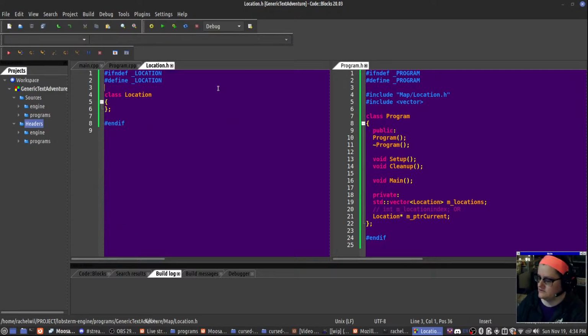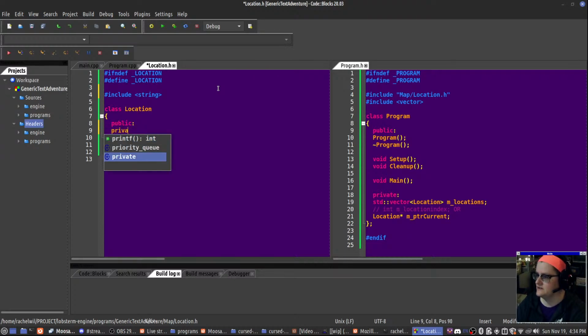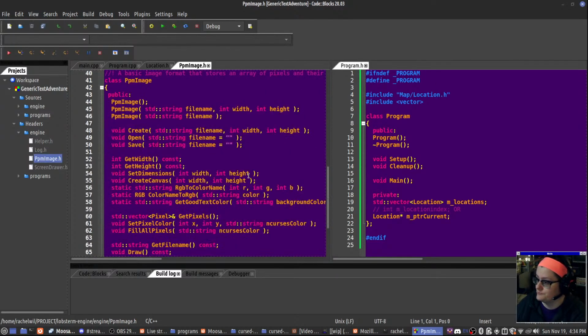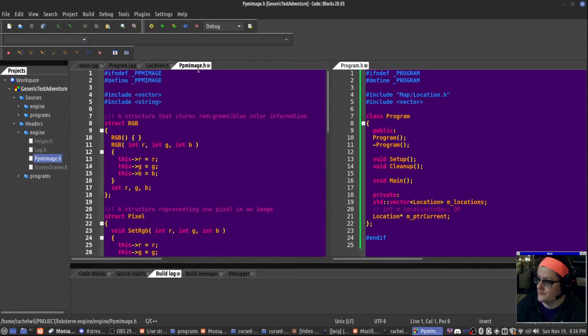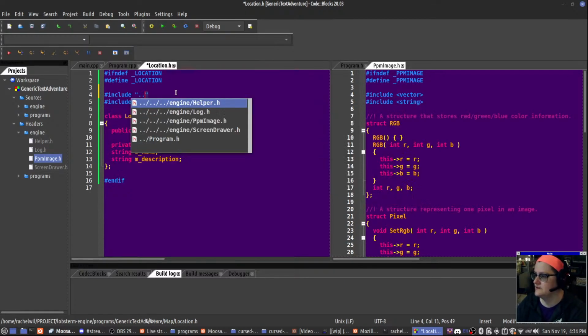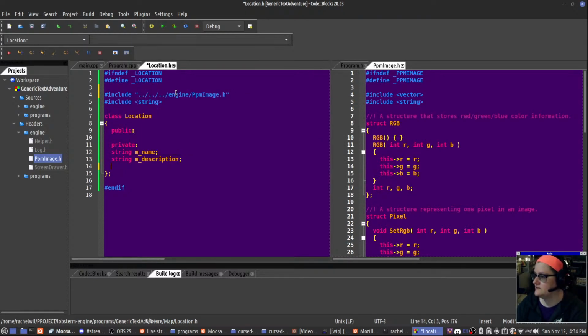And in the location, let's include string because we need to have a name and description for the location. And then I could load in a different ppm image for each one. So we might just do that. Throw that there. Include that ppm image. And then usually I also will have pointers to other locations.